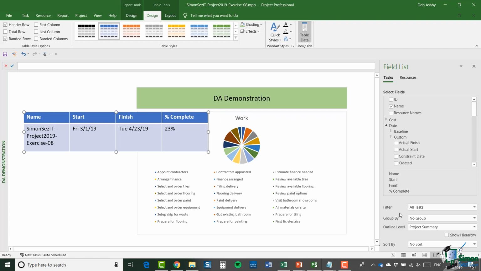And again, if you look down in the field list at the bottom, you can see that the filter applied is all tasks. They're not grouped, and the outline level is project summary. And you can see just above in the select fields area exactly what we have showing in that table. So we have name ticked, so we have a name column. And if I scroll down, you can see finish, you can see start, and we also have percentage complete.